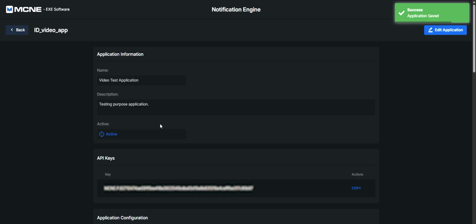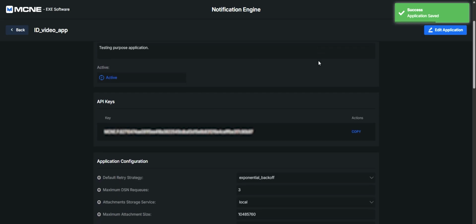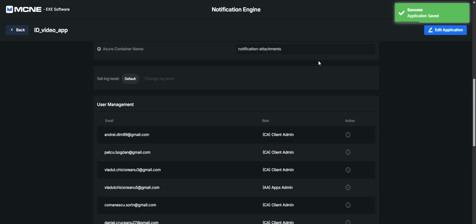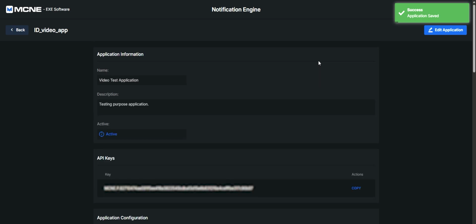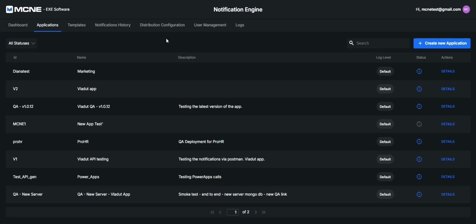After saving, a unique API key is automatically generated for the application, and it is saved with default configuration settings. Safeguard this API key and never share it without need. This is the only way to safely access MCNE. If the key is ever compromised, deactivate the application immediately and contact EXE to get a new key or create a new app and stop using the compromised one.